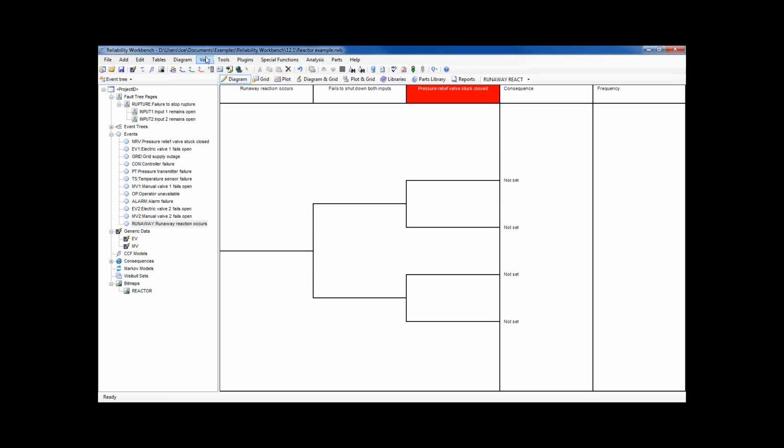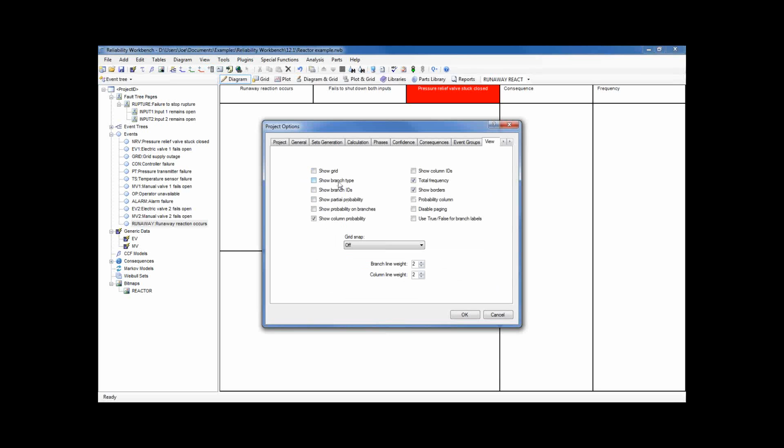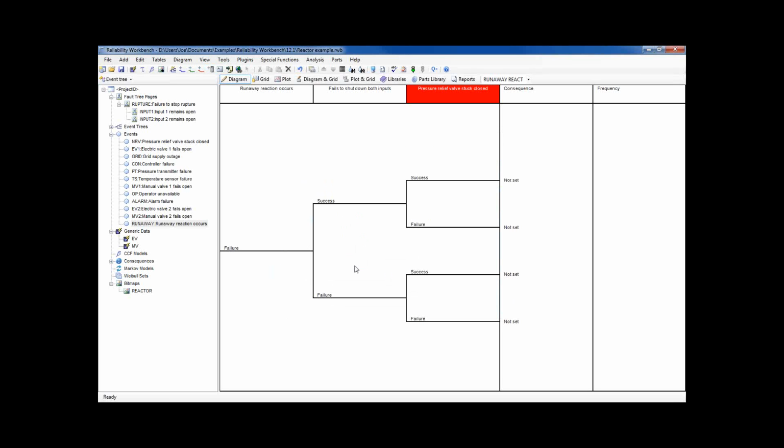Let me turn on the branch type, so you can see the true, failure and success branches. Basically, the runaway reaction occurs, fails to shut down both inputs, and the pressure relief valve is stuck closed. That's the chain of events that would lead to a major release of toxic chemicals. If the runaway reaction occurs, there's a failure to shut down both inputs, but the pressure relief valve is able to successfully open, that will lead to a minor release of toxic chemicals. It's still bad, but not as bad.